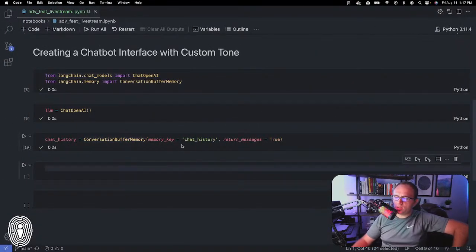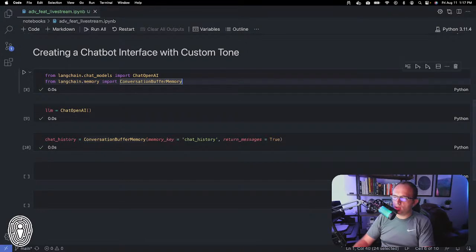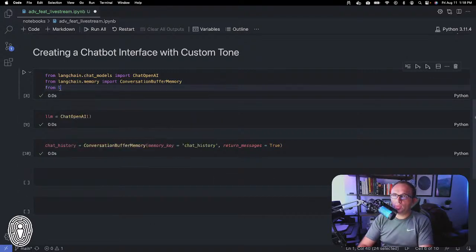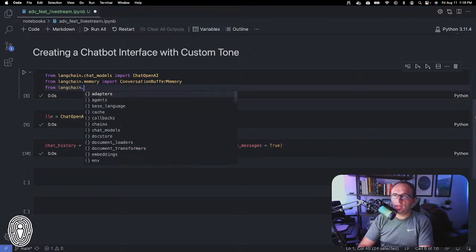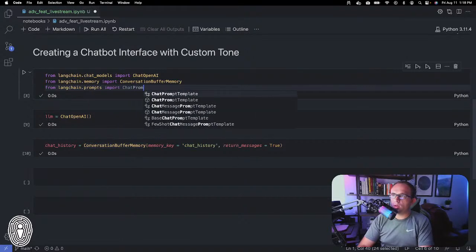So now let's go ahead and develop a prompt template. We are going to be using the chat prompt template, so we need to import another thing up here. All right, so I'm going to go here: from langchain.prompts import ChatPromptTemplate.